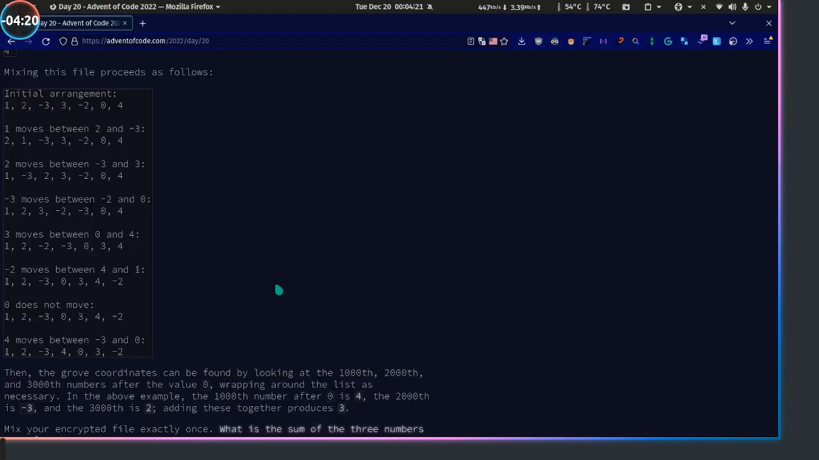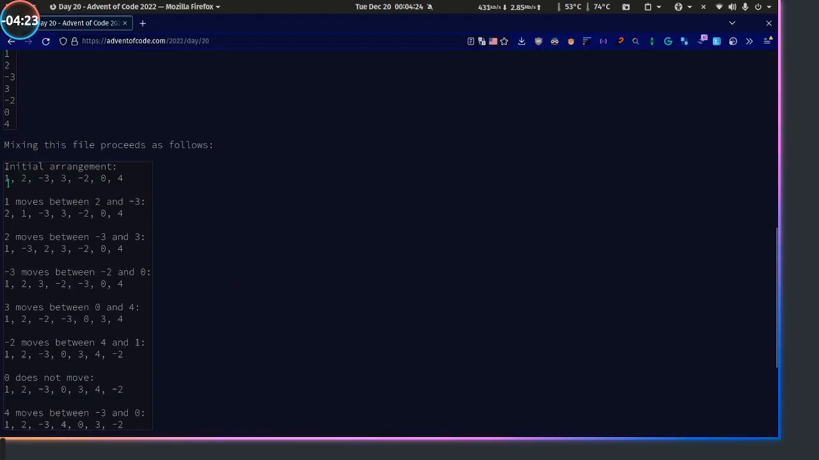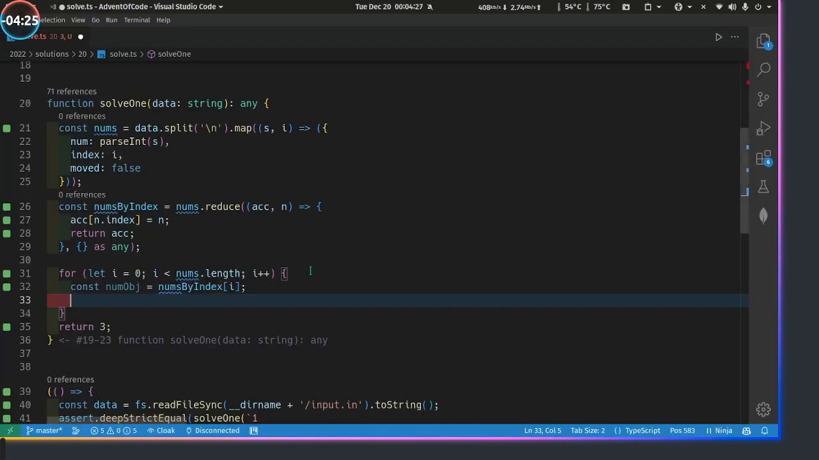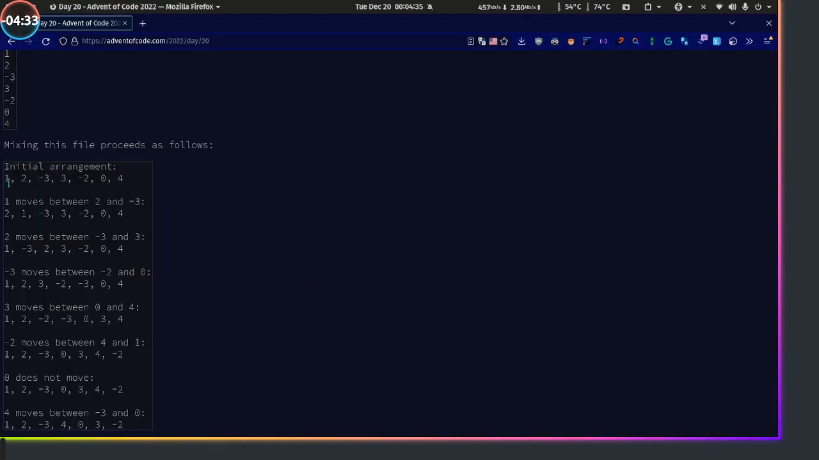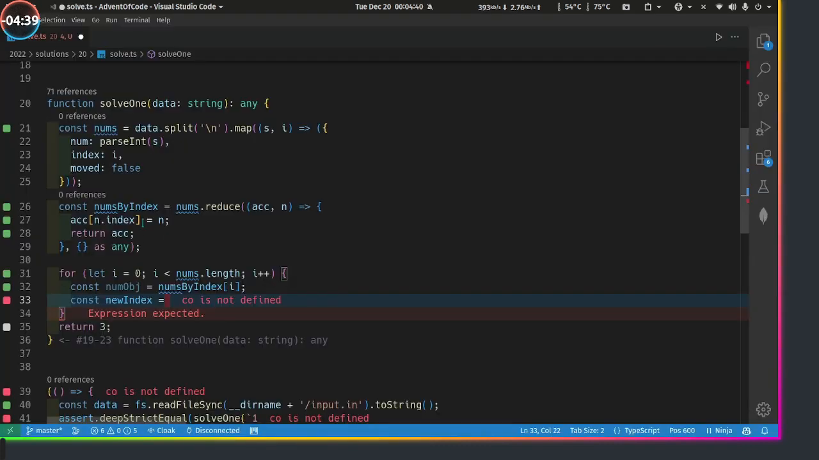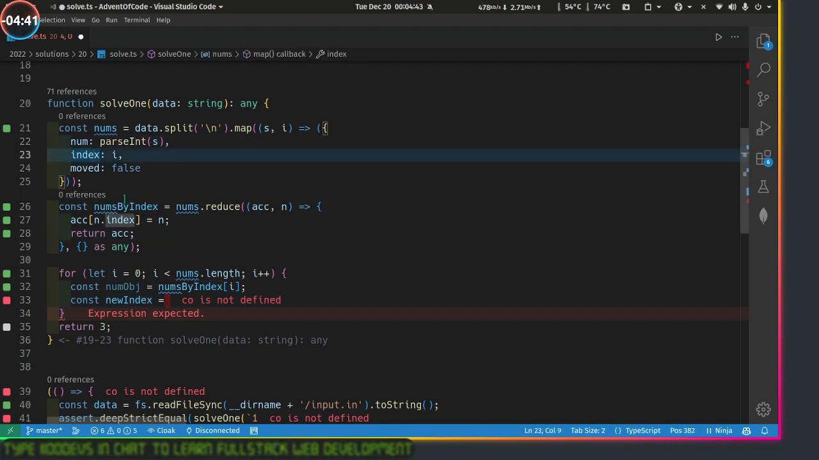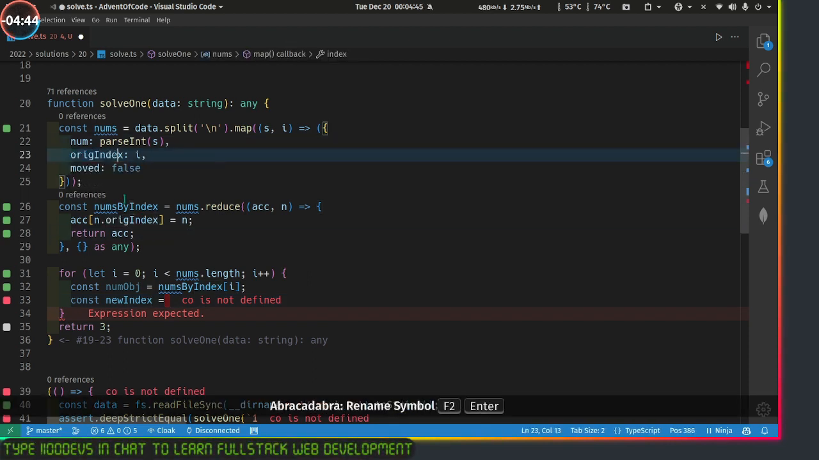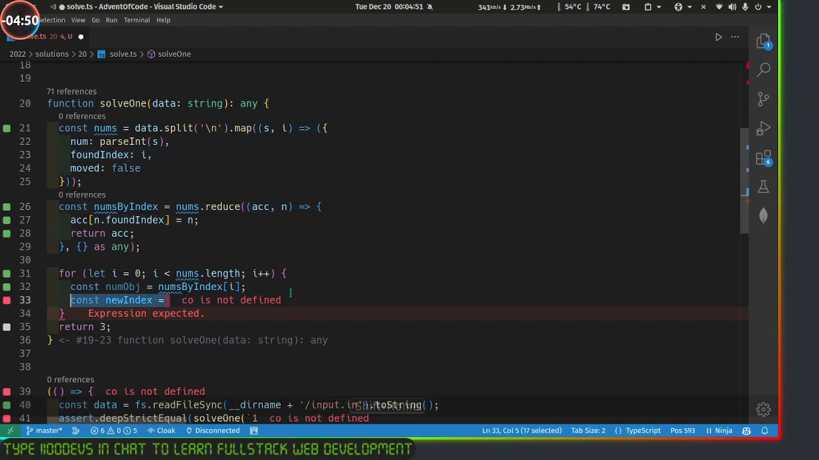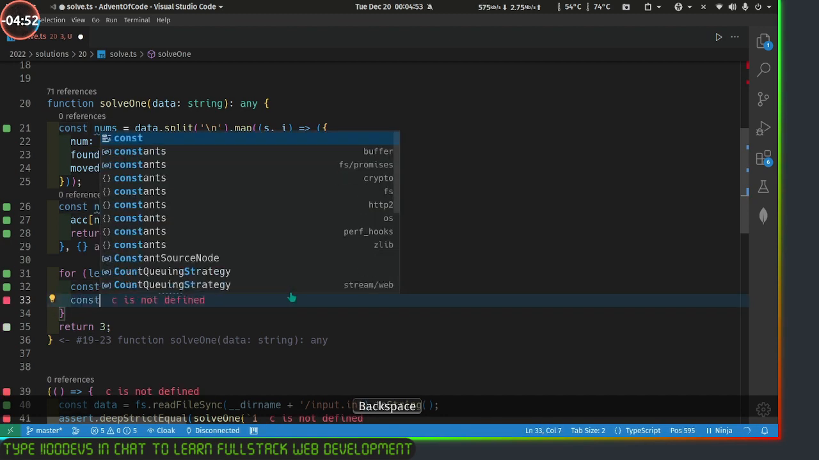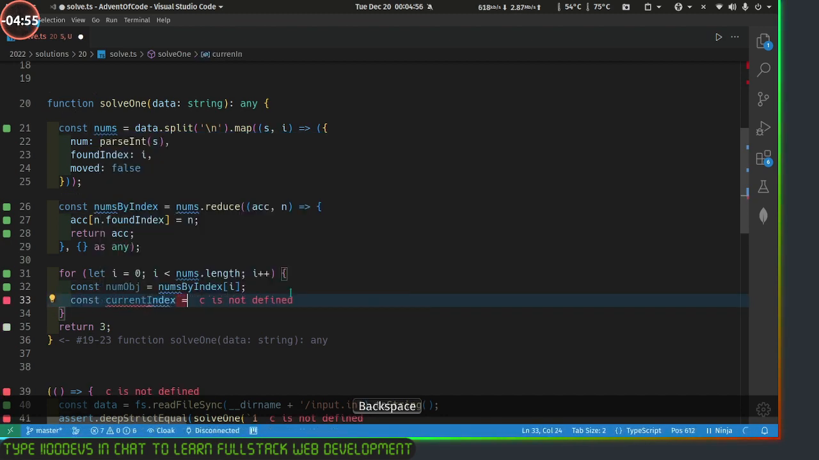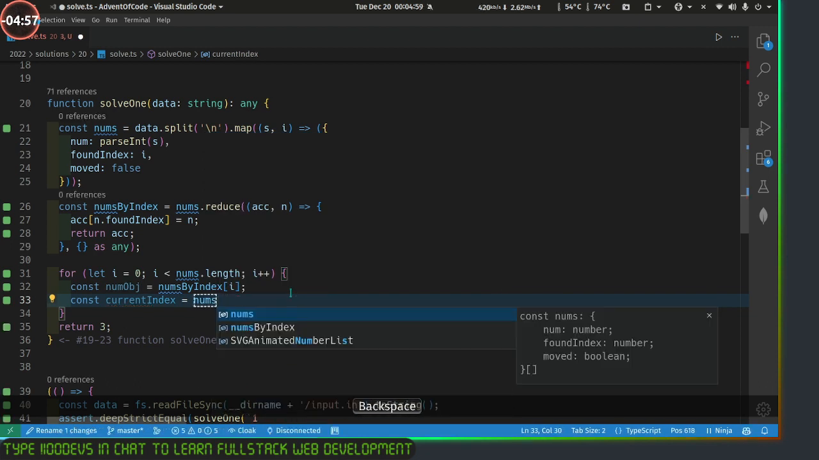Then the fun part is actually moving this thing around. So 1 means we take its index and increase it by this, right? So const new index equals, hold on, we take its current index in the list, not its original index. So I guess original index isn't really useful for anything. So we can rename it orig index or found index. Great name. So I guess let const current index equals nums.